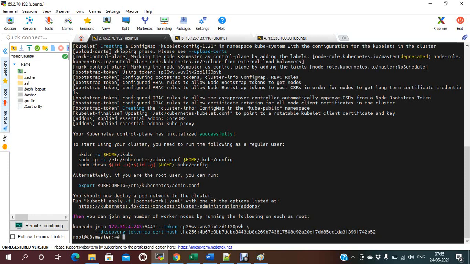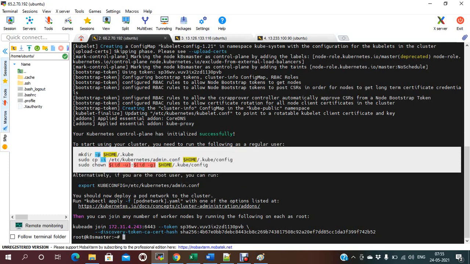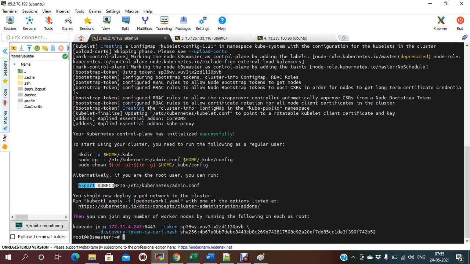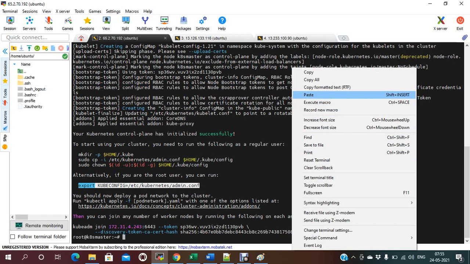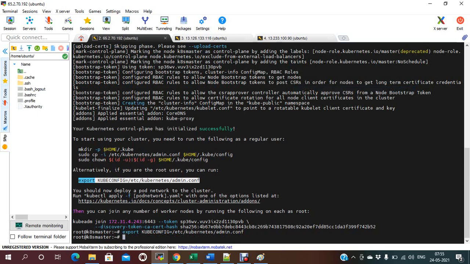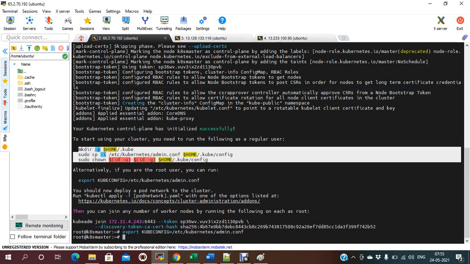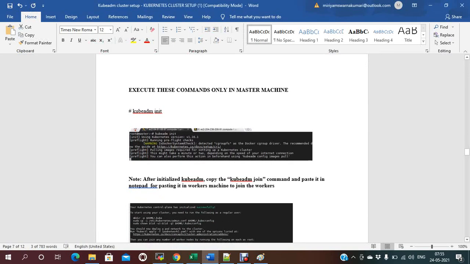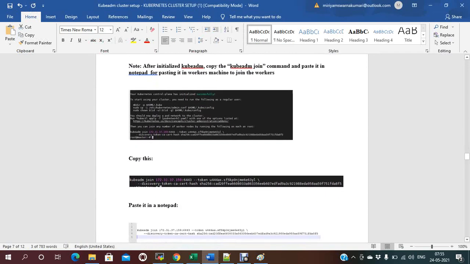To start using the cluster, you need to run the following commands as a regular user. These three commands you just need to run as a regular user. Alternatively, if you are root user, you can run this one. So I just need to run this command, and if I want, I just need to run all these commands. After initializing, the kubeadm join command, paste it in notepad.